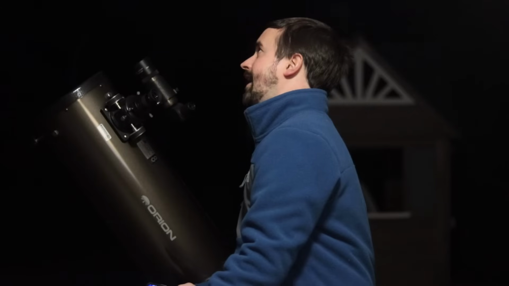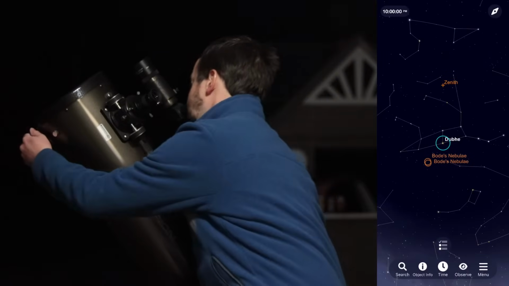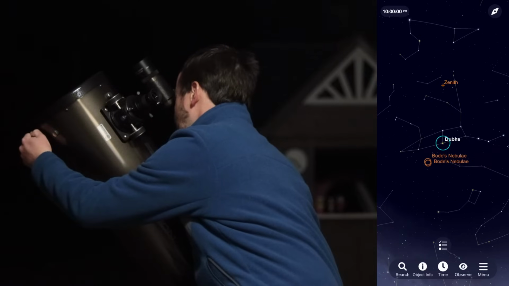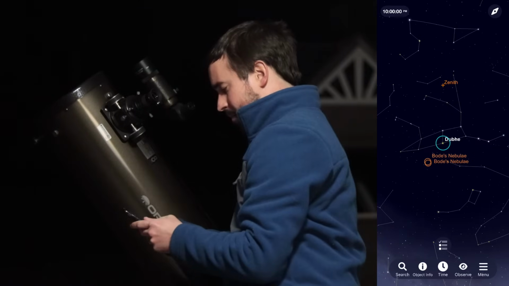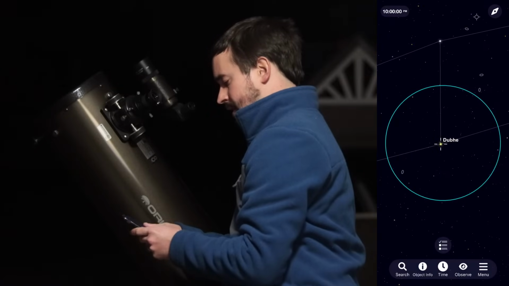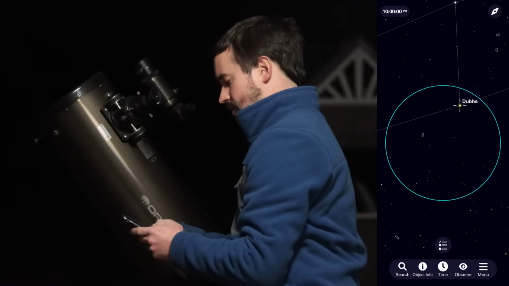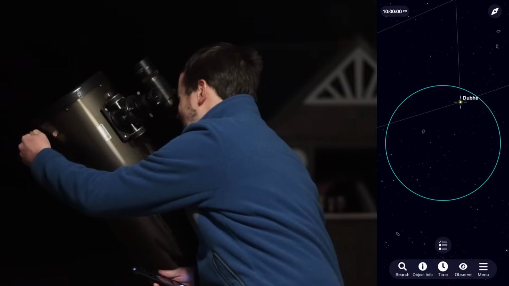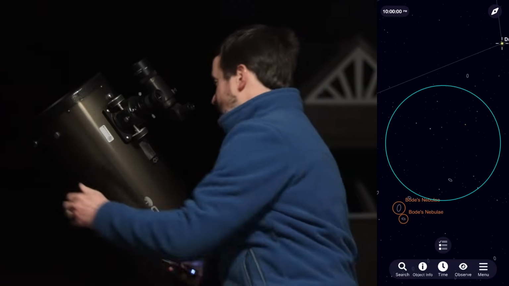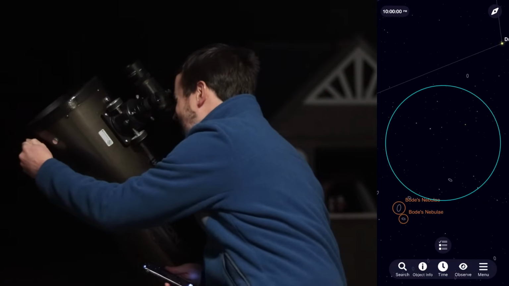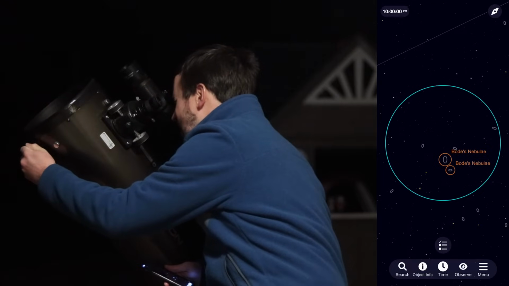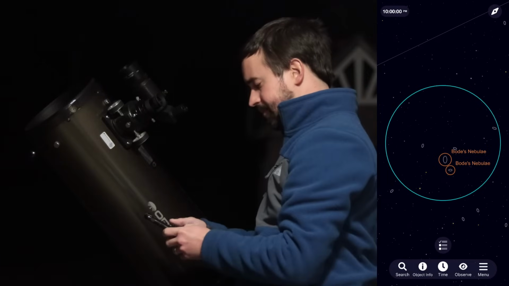So let's start at one of the brighter stars in the Big Dipper, Dubhe. All right, I've got that centered in my finder scope. I'm gonna be using the app now to star hop from that over to M81 and M82. All right, that should be about it.